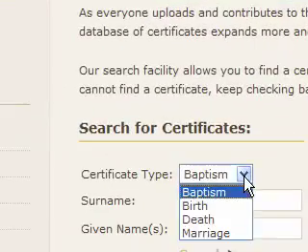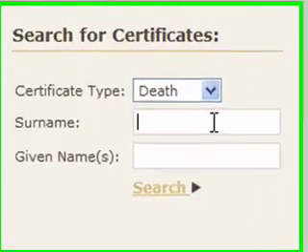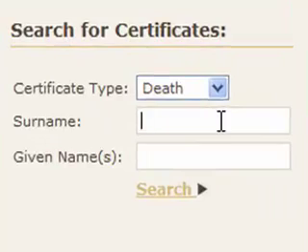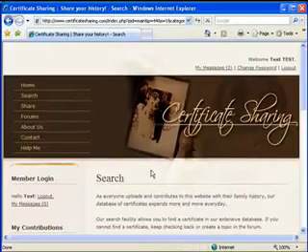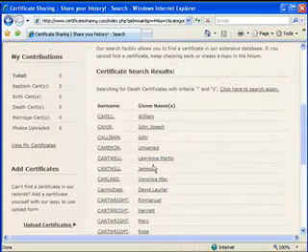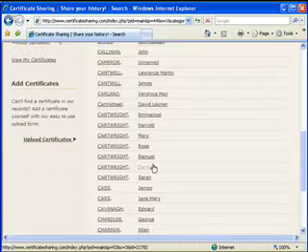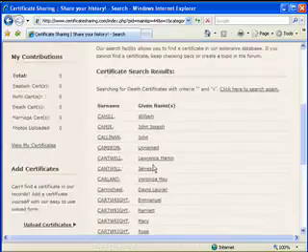Let's click on the drop down list and go to death certificates. Now there's a number of ways we can do a search here. The first one is if we type a letter C and then click on search, we're searching for any certificate that has a letter C in the surname. So let's have a look. You can see that we have a number of surnames for death certificates with the letter C.